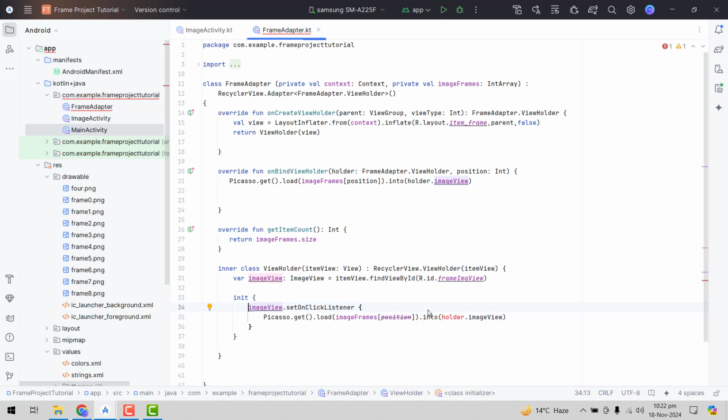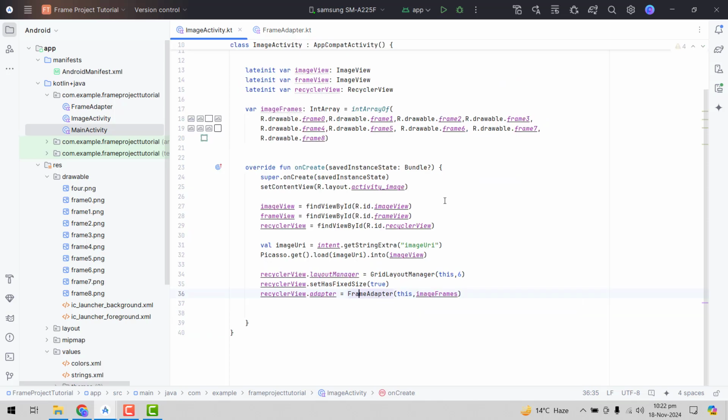So here you can see now our code is complete. Okay, so we have to remove that, and here we have used the set on click listener for that image view. So whenever that image view is clicked, that method will be called. We will do that later in our code. So after that, we have to go back to our image activity.